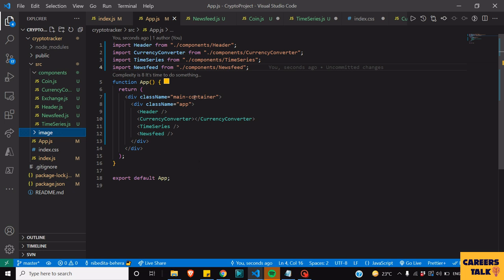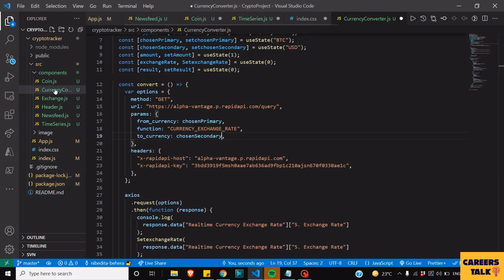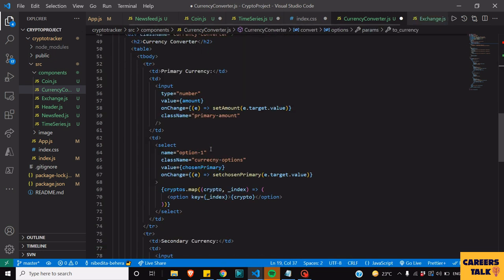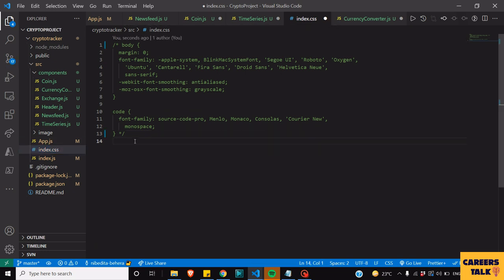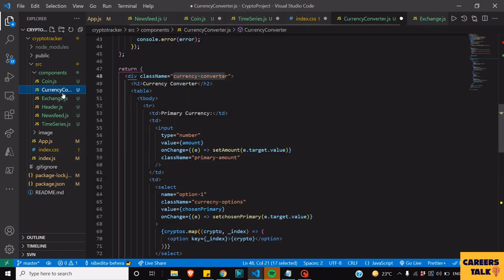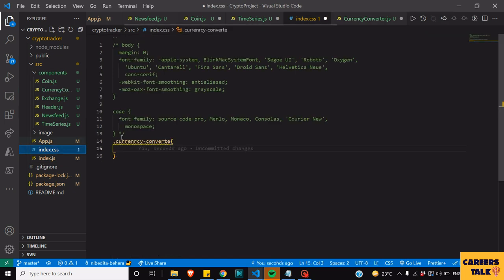Then after the main container, we have the currency converter. So for the currency converter, I will add the CSS. What is the class name of the currency converter? It is currency-converter only. I will copy this class name and add stylings for this one. Dot, copy, paste it. Converter.